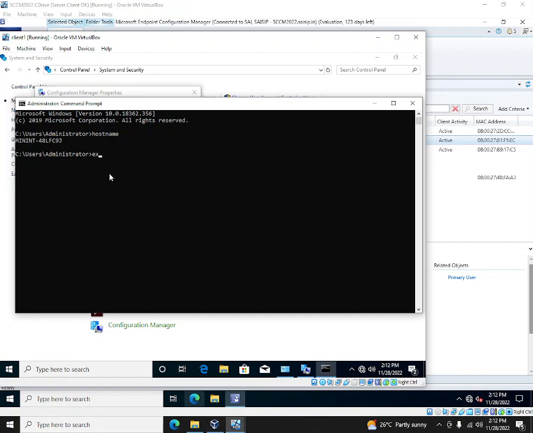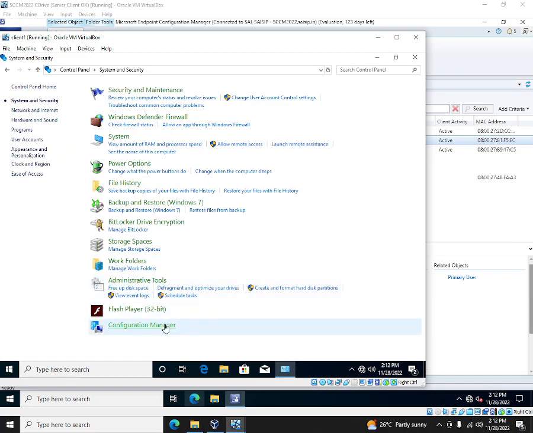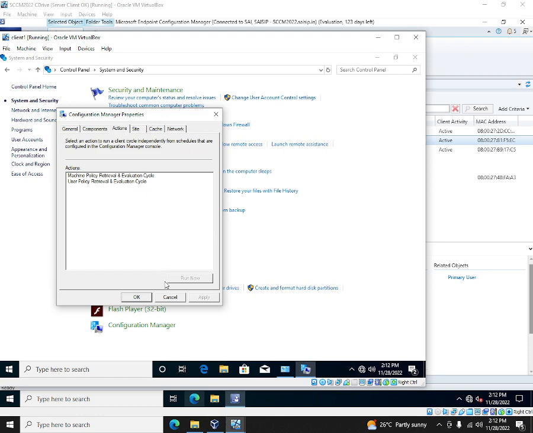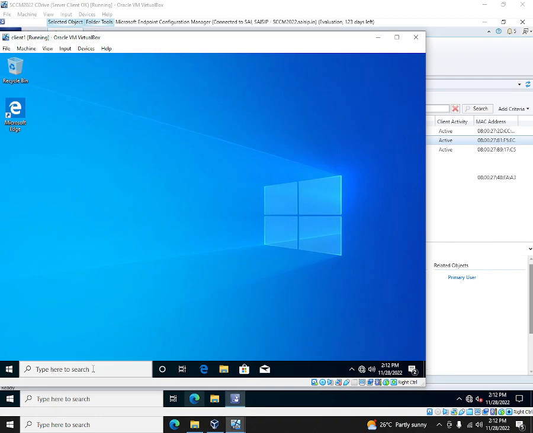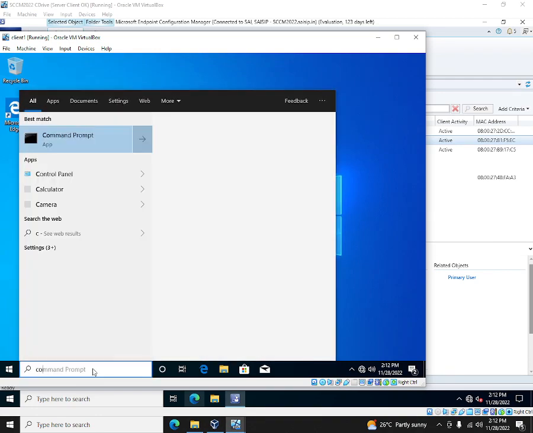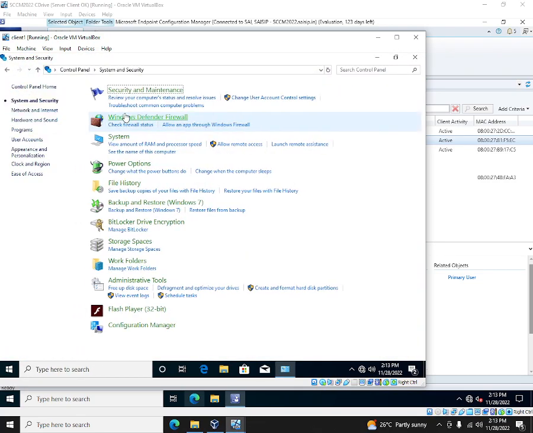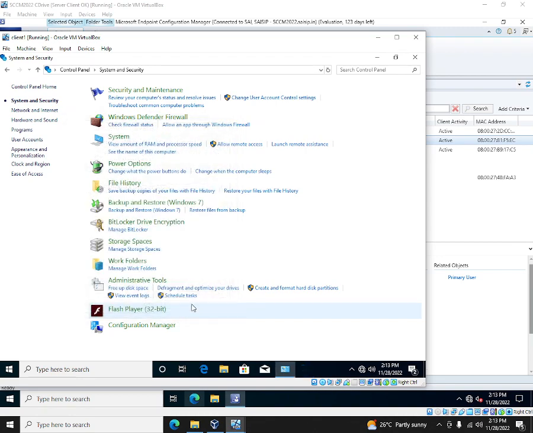Now let's do one thing. Let's open configuration manager again and go to actions. Still we have only 2. Let's give it some time. Let's open control panel again, go to system and security, configuration manager, and check the actions again. Still it requires some time, I think.